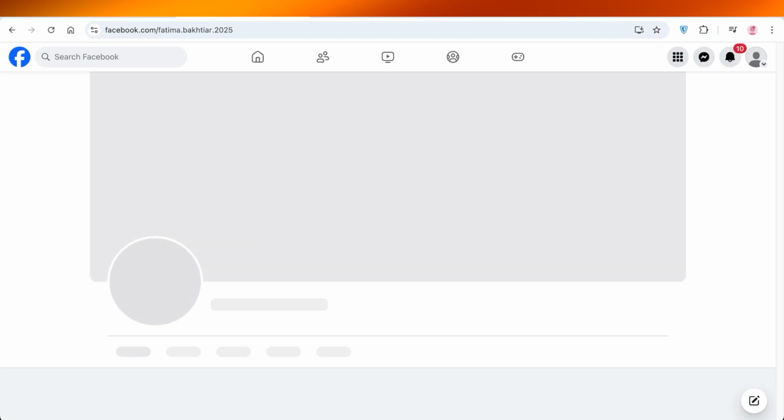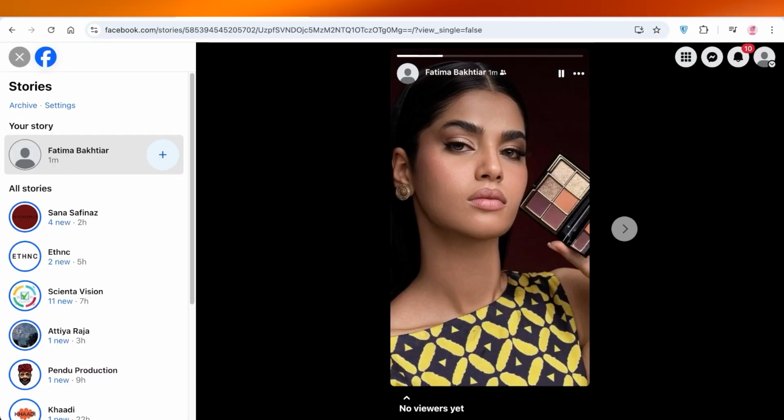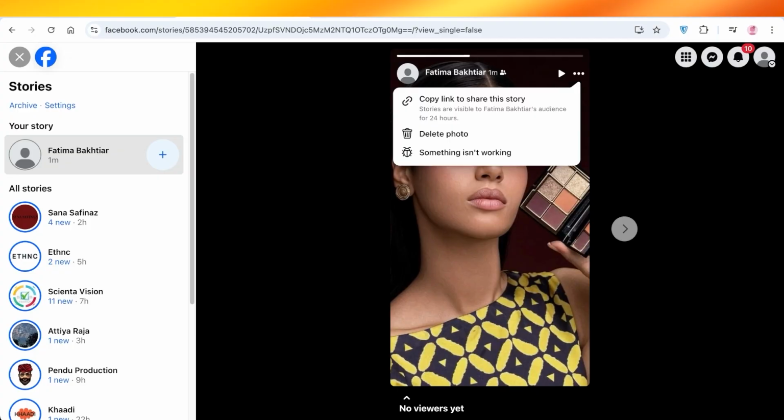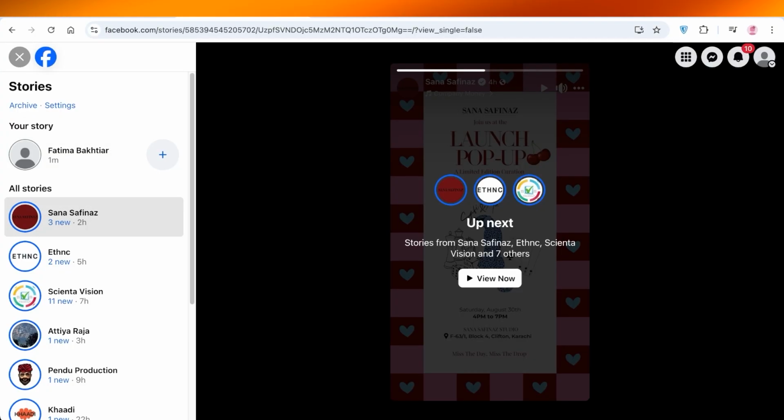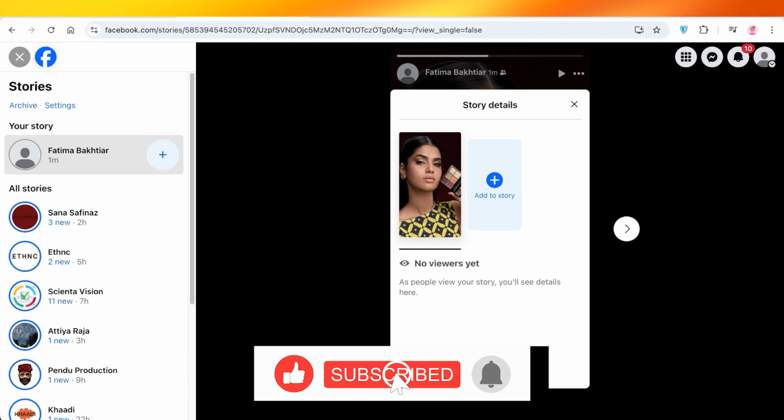Once I've selected my story, I can click on this, click on view story, and then my story will be posted. Now I can click on the top right, and then after that we can share the story, and from your mobile device you're just going to heart the story that you have posted, and then you're able to have your own story archive.